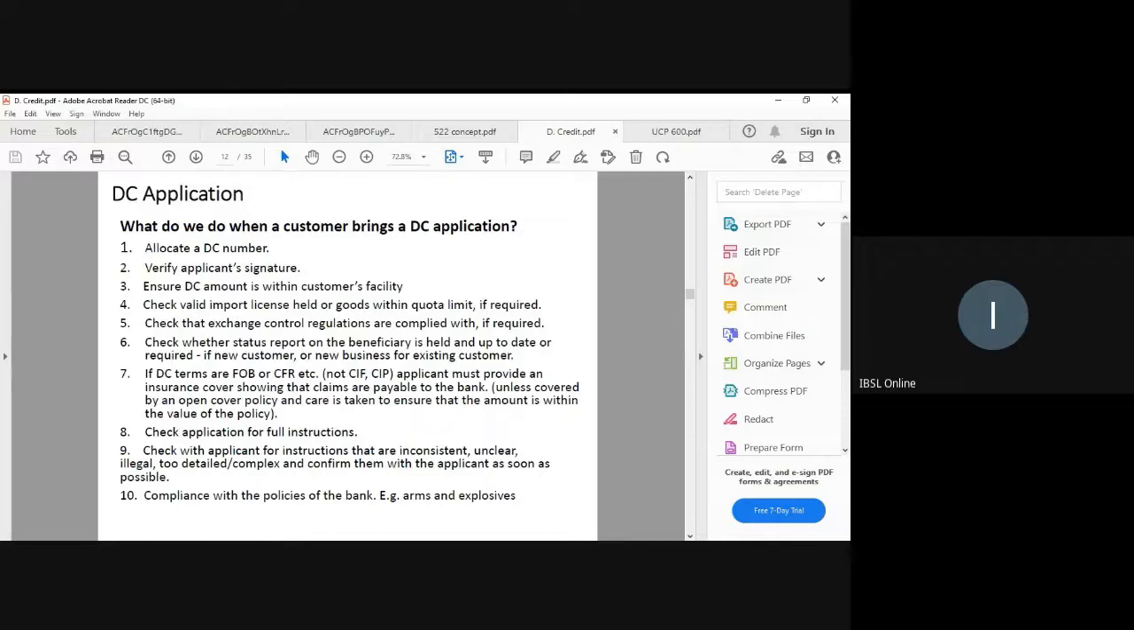Then ensure the LC amount is within the customer's facility. When we open the LCs, we have to mark the limits. You have to mark the limits, right? Millions of rupees or dollars. So we have to see whether the customer has an adequate LC facility, right?